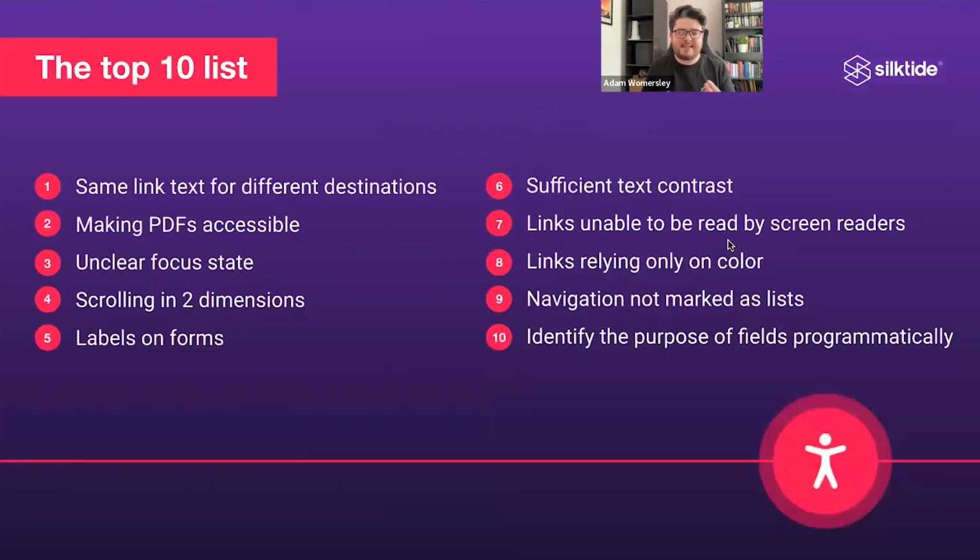I've collated this into a top 10 list just to make it easy and simple. There are a few things on here which are pretty easy and self-explanatory, and other things which are a bit more complex.